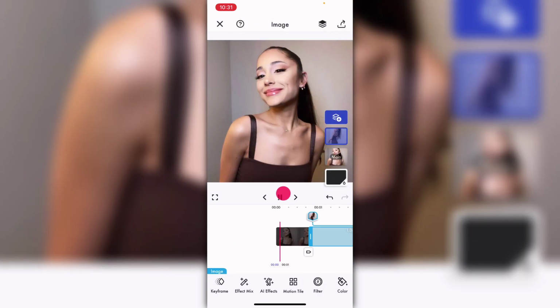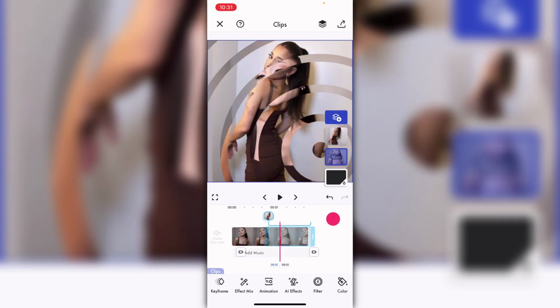And yeah, this is the circle blinds with turbulence. I really like this one. I used this one on my first Funimate edit.